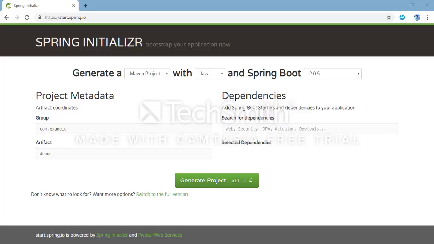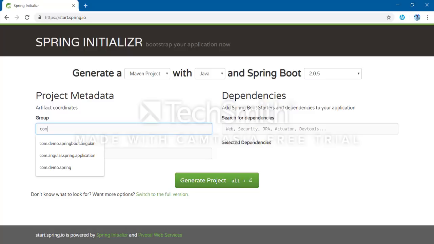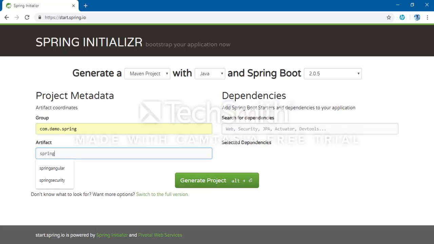First I type my package name, com.demo.spring. Group is nothing but a package name. Artifact is nothing but a project name. I give my project name as Spring Security and add the dependencies required.